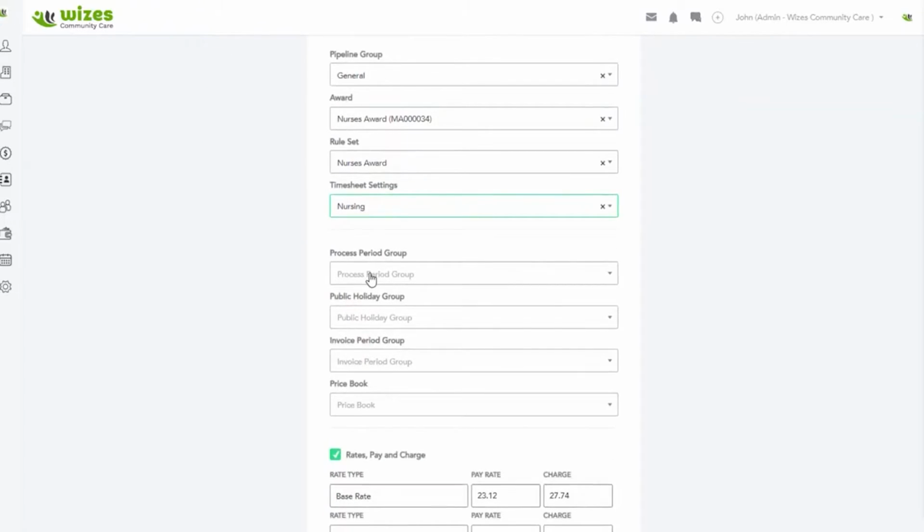The second thing that we do is, what is the process period group? And we say, well, what pay frequency? So when we place a candidate into this job, when are they going to get paid? Well, in this case, it's a Monday to Sunday pay week, and they get paid on the Wednesday.